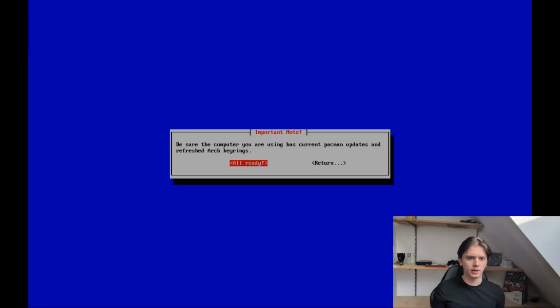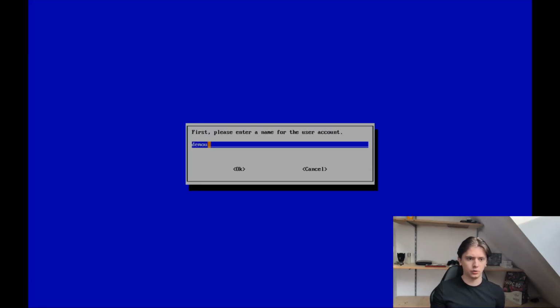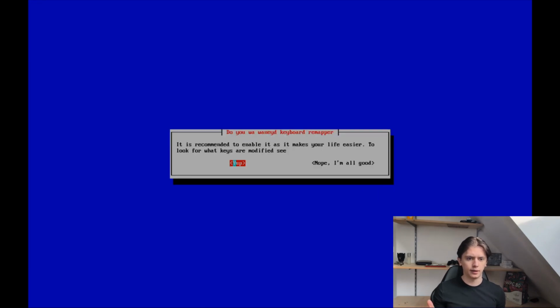We get the welcome message and let's set up a new user called demo user. And do we want a keyboard remapper? This is highly recommended if you just have a regular laptop keyboard, unless you have keyboards with programmable microcontrollers, but for most of the users it's gonna be a yup.